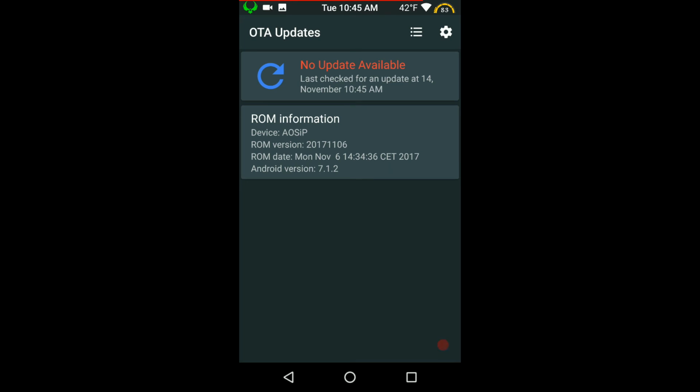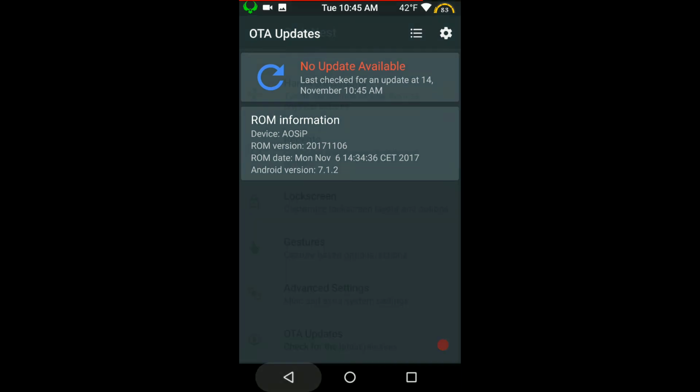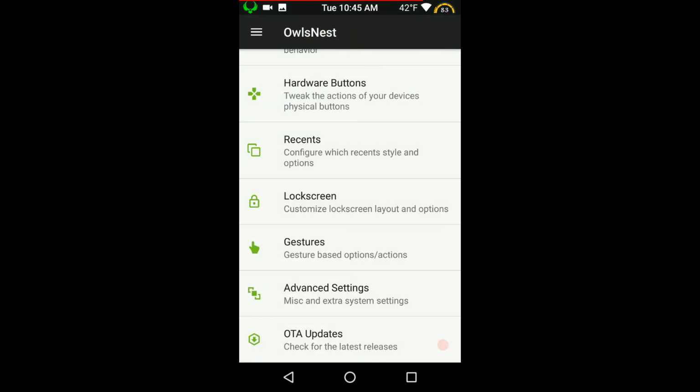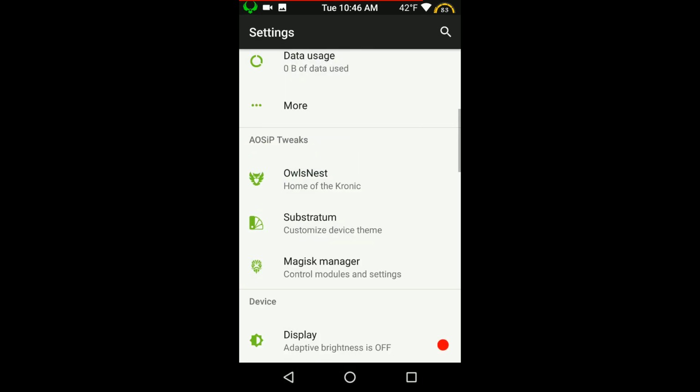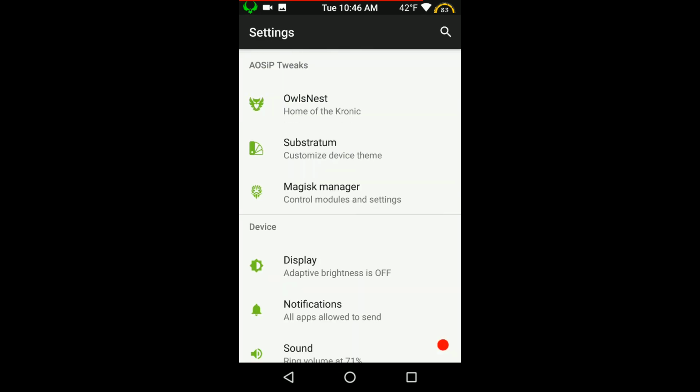Lastly in this is going to be your OTA updates. Now it says I don't have any updates. It says I'm on the last version of AOSiP. It says last checked, so if I click on that, it just says no update available. Update November 14, blah blah blah. Anyways, this is where you go to get any updates. So if they come out with Oreo, that's going to pop up, and yes, they are working on Oreo. So that is pretty much it for the Owl's Nest, or custom features.